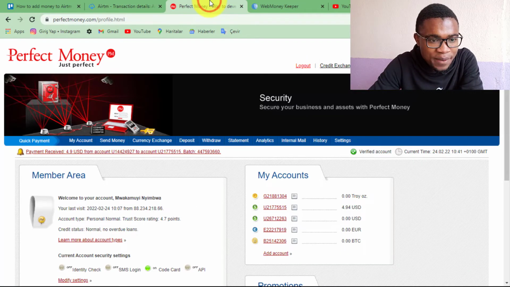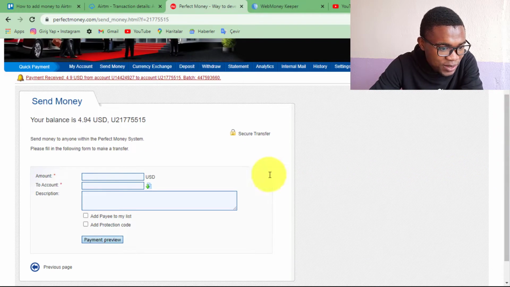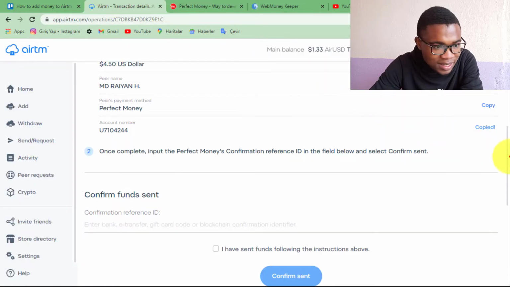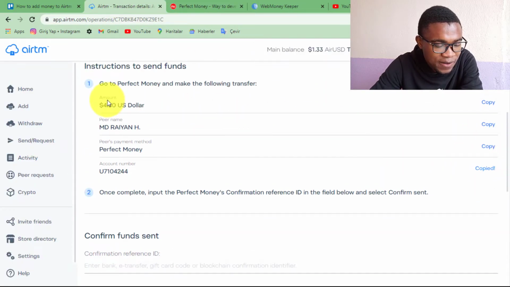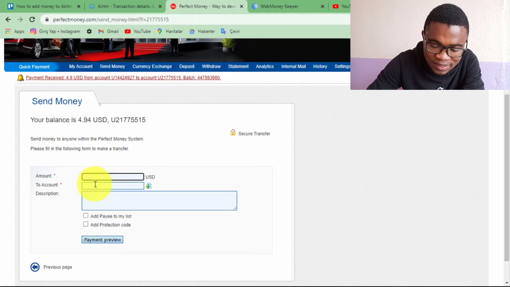So I will come to my Perfect Money account and come here where it says send money, or you can just come over this account. I'm using this account and I press on send money. You just need to enter the amount here. You can come here and see that the amount we are required to send is 4.5. So you just need to enter this very same amount. You just have to make sure that it is exact. So I'll be sending 4.5.